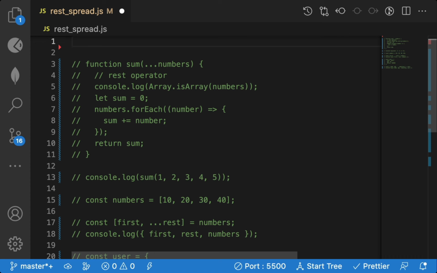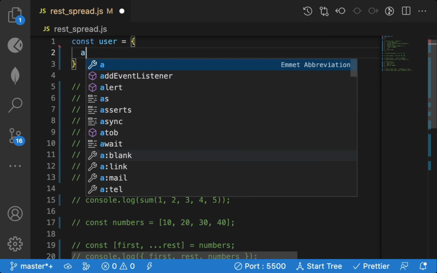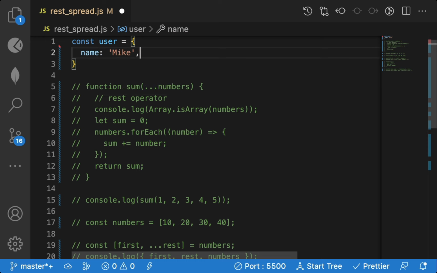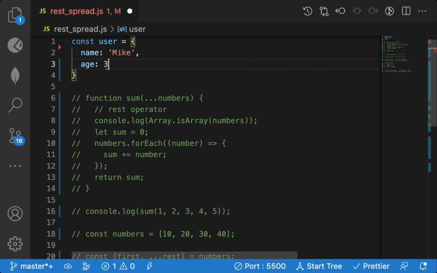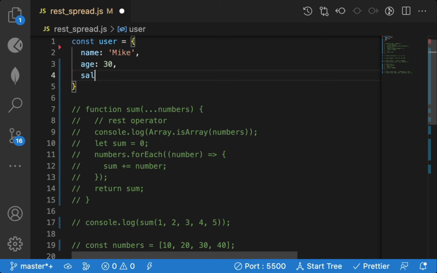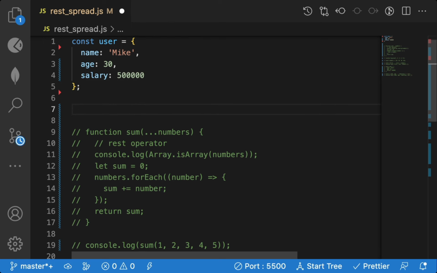So what is spread operator? Let's say I have again that user object, name: Mike, age: 30, salary. Now I want to create a new object or copy of this object. So how do you create it?